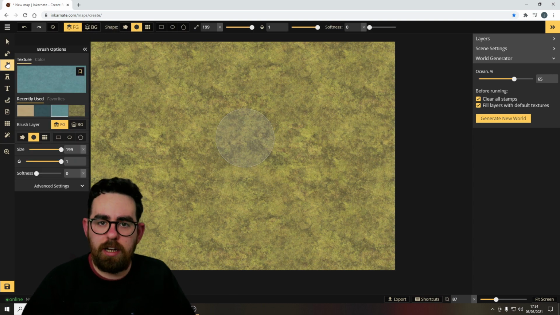So now we know how Inkarnate works, let's actually make a little map, and you can see the process I go through, and I'll give you some tips along the way to make sure that yours stand out as well.